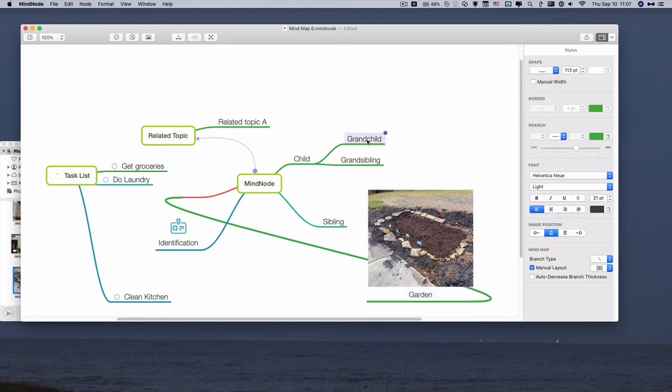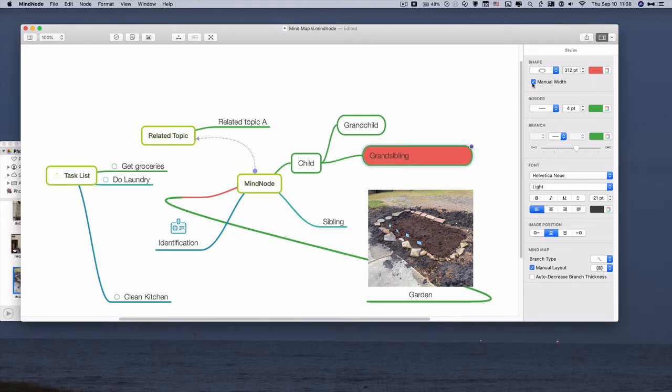Each one of these can have different shapes as well. So if I want a pill shape for grandchild and a rounded rectangle for child, I can do that. I can also fill in those nodes. I can also click on manual width and adjust that width to anything I want.